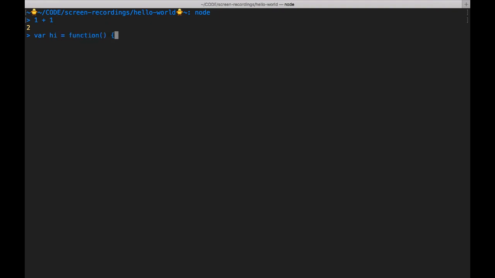Here I'm going to write a function that returns a console log message. That message is simply going to say, hello from Node.js. When we call hi in the terminal, as we are right here, all that's going to return is confirmation that in the memory we have a function and its name is in fact hi.